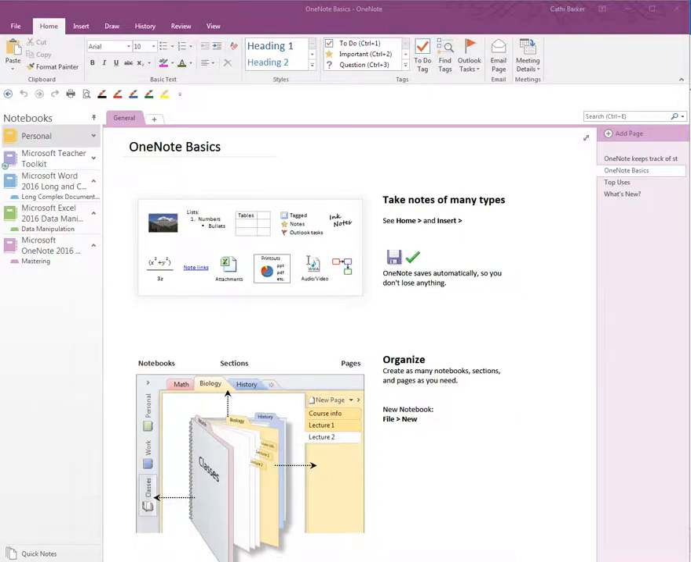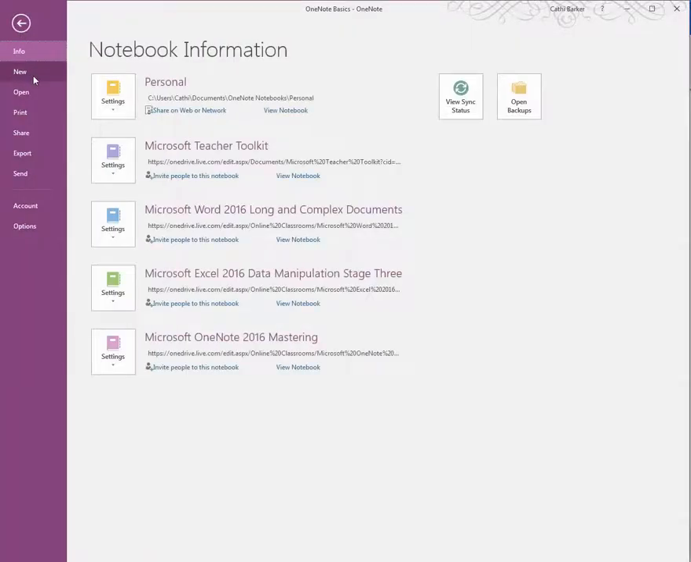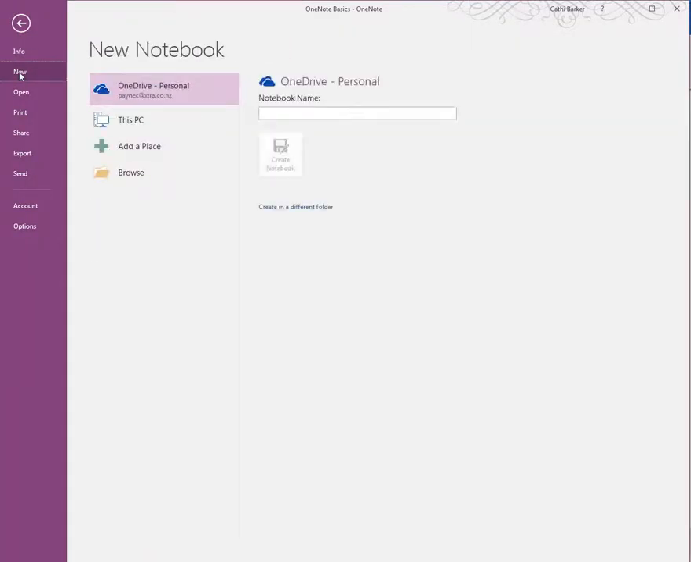So I've had a look around the Microsoft OneNote screen. What I'd like to do now is get you to create your very own notebook. I'd like to create a new notebook by going to File in the ribbon. And once you choose File, you have the option New on the left-hand side.